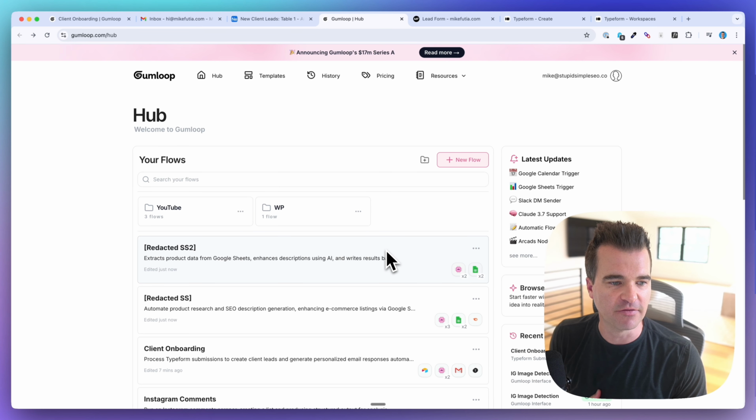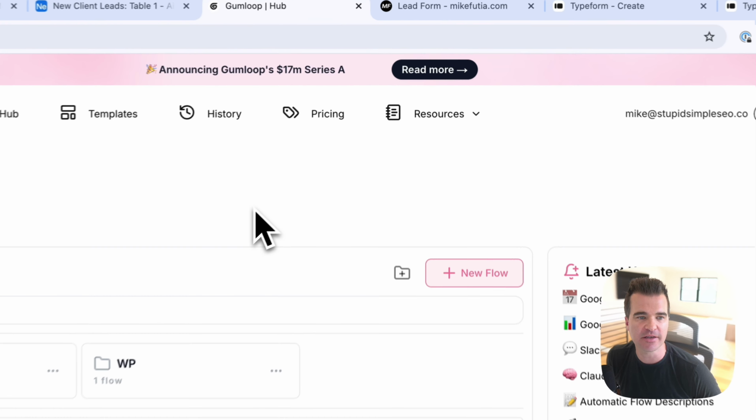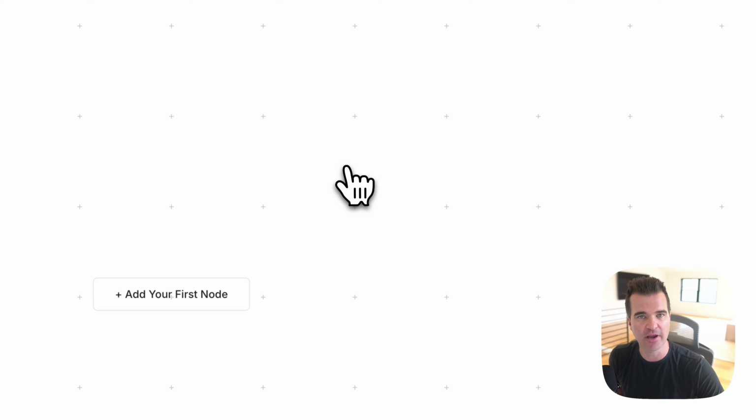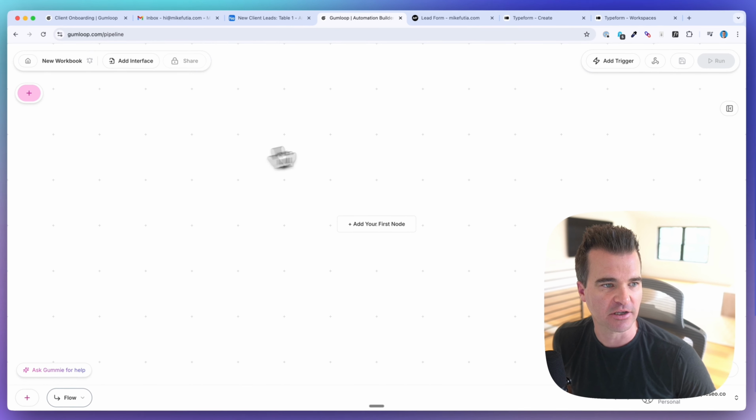Again, I'm a huge fan of Gumloop for AI native automations. So inside of my dashboard, we're just going to build this out from scratch. So I'm going to click on New Flow here, and we get our nice looking canvas.